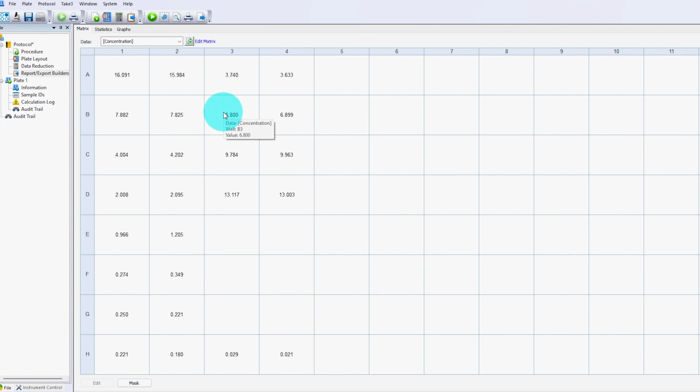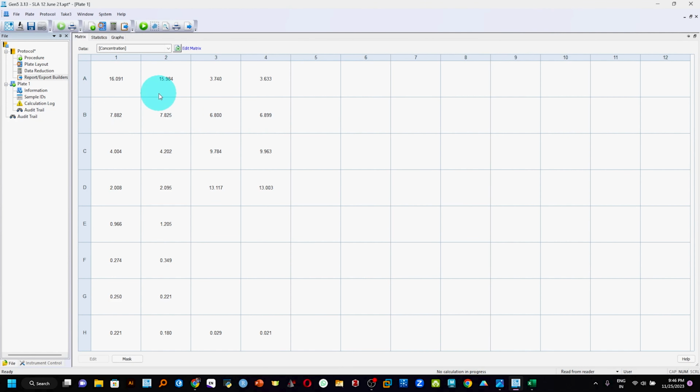So in this way, you can set up your experiment in your Gen5 software, and you can do your analysis very easily. And if you have any problem, let me know. I will help you as much as possible.